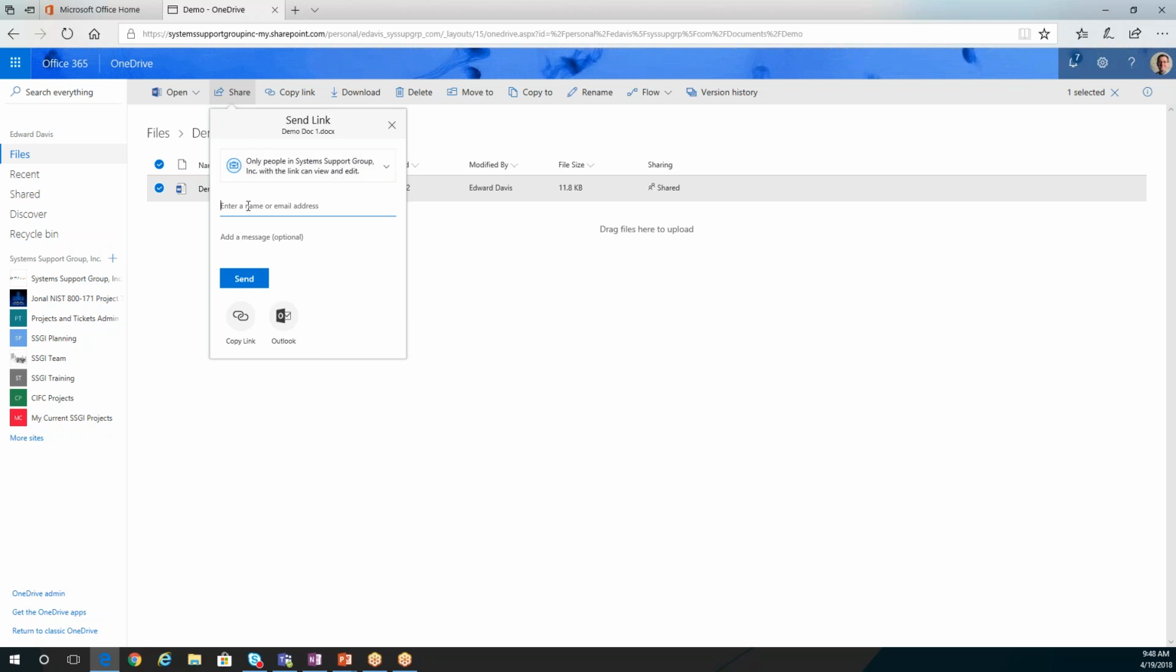And then I would pick who I want. I just put their names in. I can add a message if I want. And what will happen is they'll get an email that says, "Hey, Ed shared this file with you. You click here," and as long as they are in my company, in this particular case, they are able to open the document. If they were to forward that email to somebody outside the company, that person could not open the link.